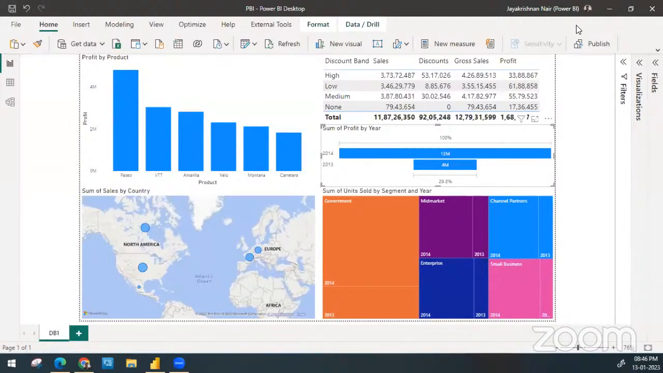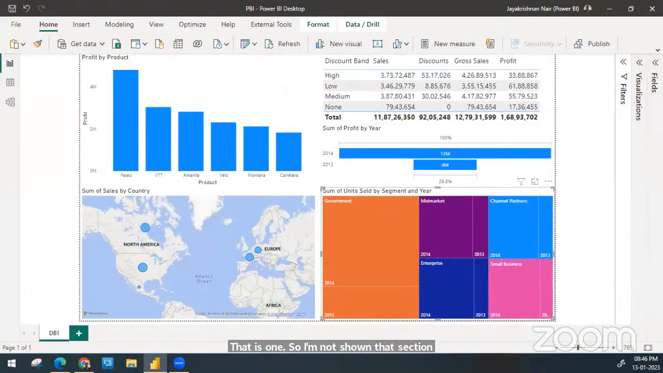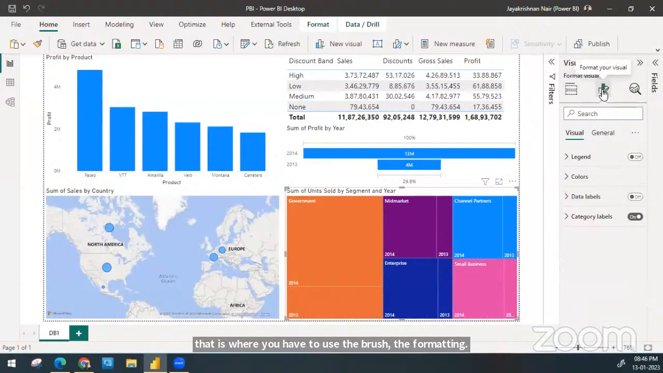So to see the percentage, you just have to hover the mouse. I have not shown that section yet because that is where you have to use the brush, the formatting. In formatting, we have not done much. We have just played around a little bit more. We will be learning that in the later stage.